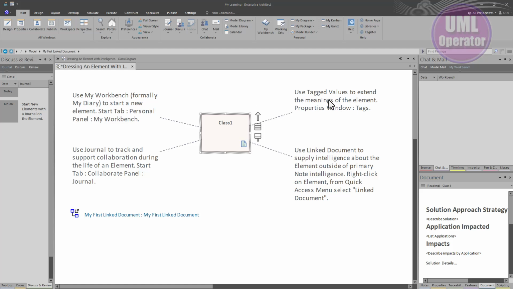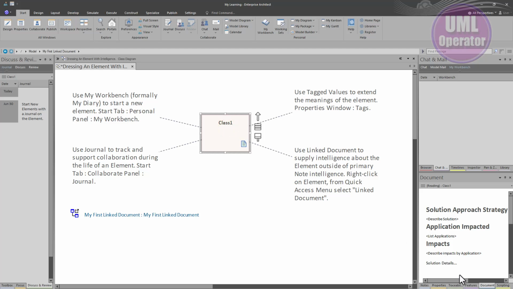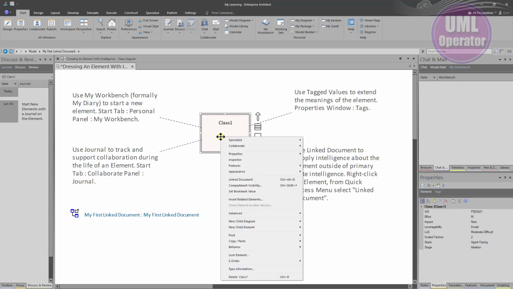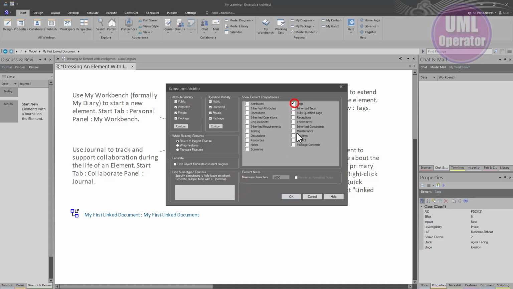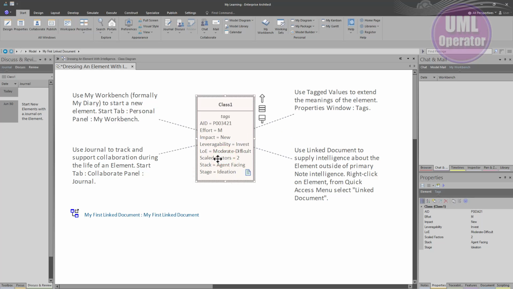Next, we're going to talk about tagged values. Tagged values allow you to, if I go to properties and I go to tags, add tag values to further add and extend intelligence about this element. And I can right click on here, compartment visibility, and I can expose tags here. And now I can see all of the tag values that are extending the intelligence of this element.